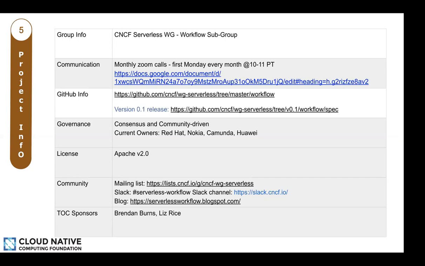As far as governance goes, we're consensus and community driven. We're still a very small project as far as numbers go, as far as community goes, but we're growing fairly fast. And we're hoping that with the inclusion and adoption into the CNCF sandbox project, we can really grow this community. As far as owners go, and I hate that word owners, currently the companies that have the decision-making power are Red Hat, Nokia, Camunda, and Huawei. And we're looking at expanding that as well.